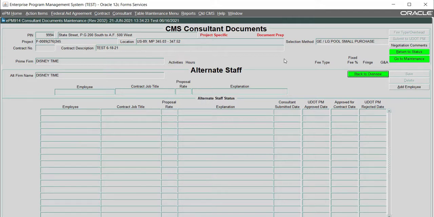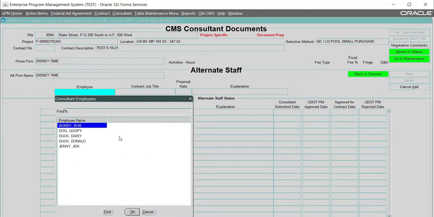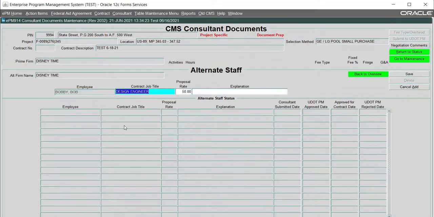To add an employee for alternate staff, click on the Add Employee button here, and up pops a list of the remaining employees in your company profile that have not already been added to the contract. So for this example, I'll click on the employee I'd like to add, and CMS will populate the employee's contract job title for your company. You are able to revise this to best fit your contract.